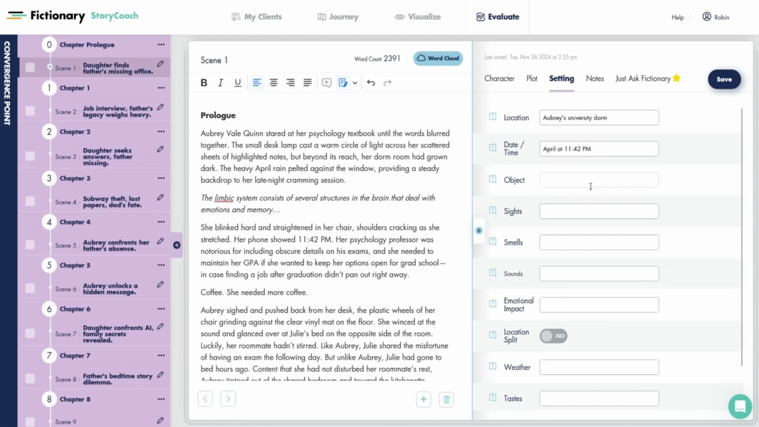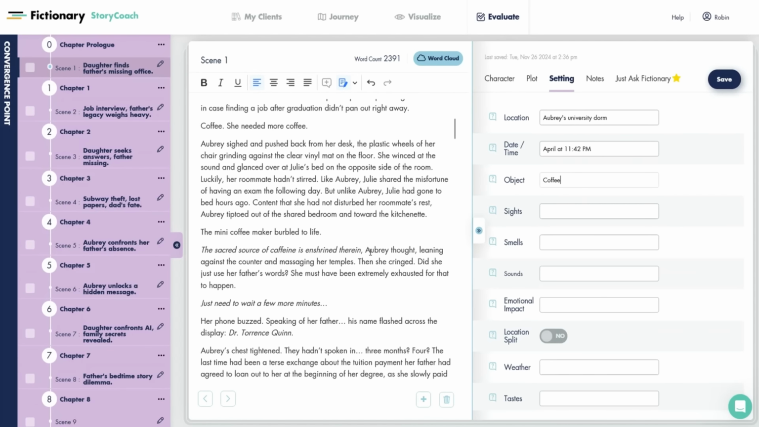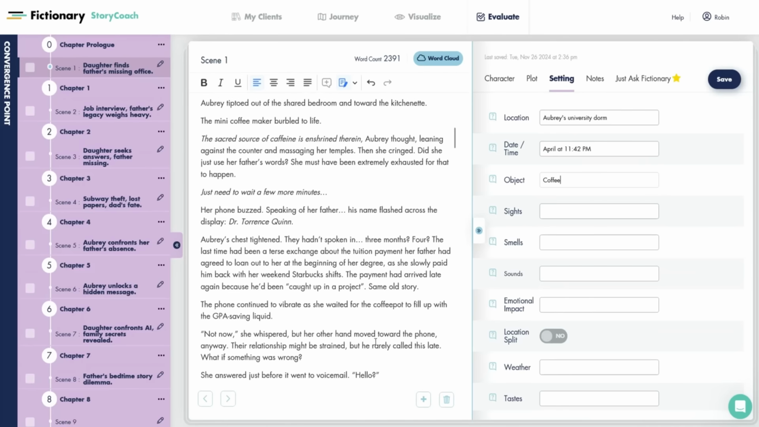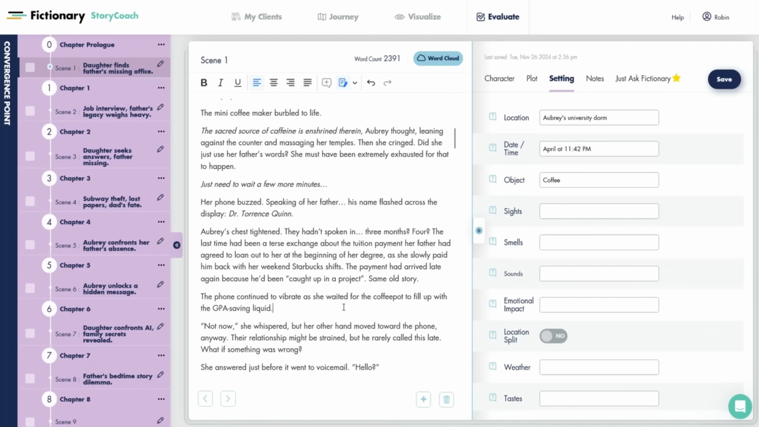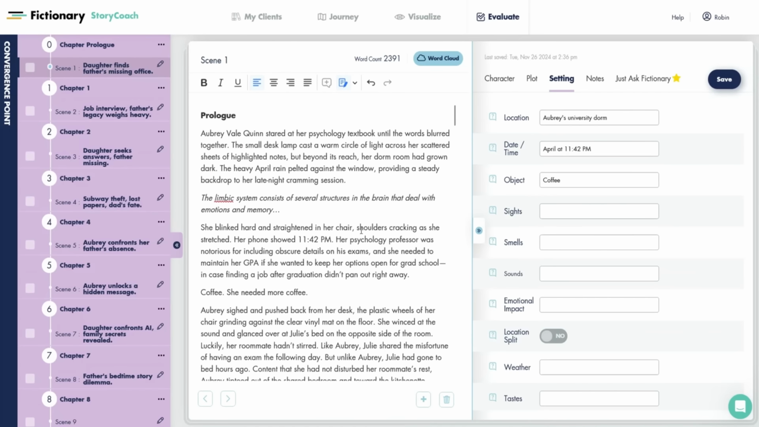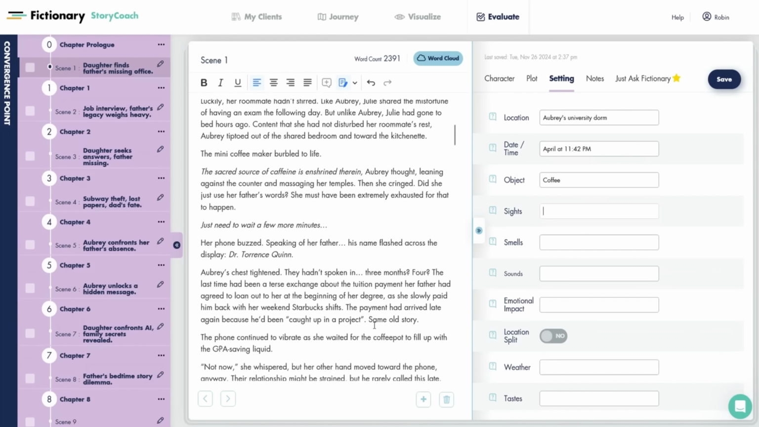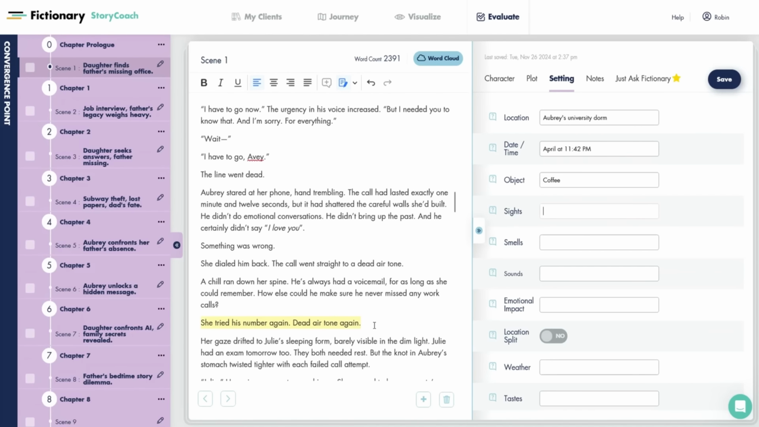Object. Is there any specific object here that has some kind of importance that we'd want to keep track of? I would say coffee. Coffee comes up a lot in this book, so I might want to keep track of my use of the word coffee and how she uses that. She calls it different things here, like GPA saving liquid and things like that. So it might have some kind of significance, it may not, but it's good to keep track. Alright, so sights. What does she see? Is there anything she sees?